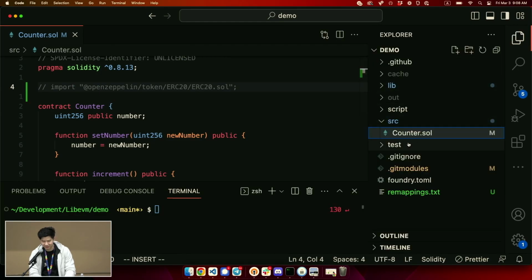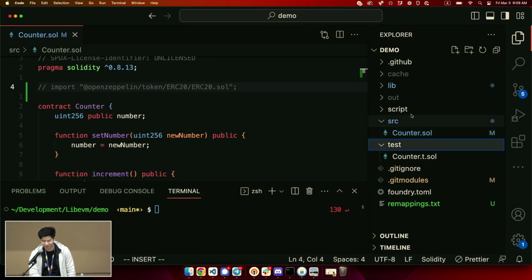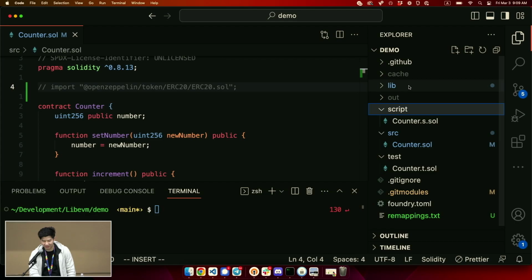So this is Foundry, by the way. When you initialize it, I just realized I didn't go through it, it sets up a couple of folders. You have the test folder, the source folder, the script folder, and a library folder. The library is where you import existing contracts, such as OpenZeppelin's ERC20, where you can immediately create an ERC20 token, which we'll be doing later on today.